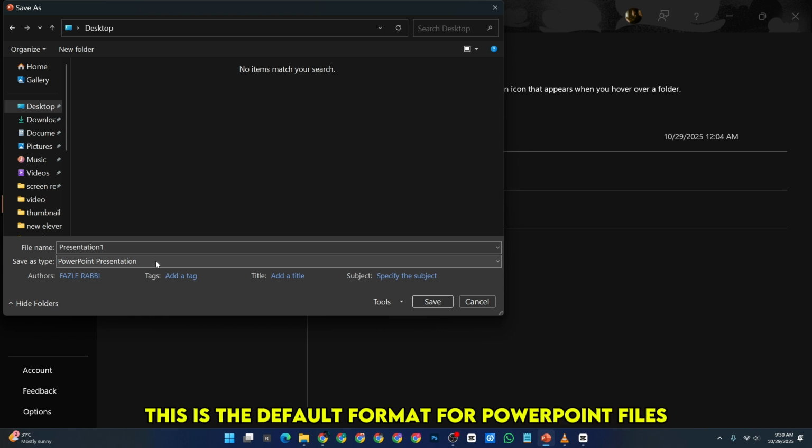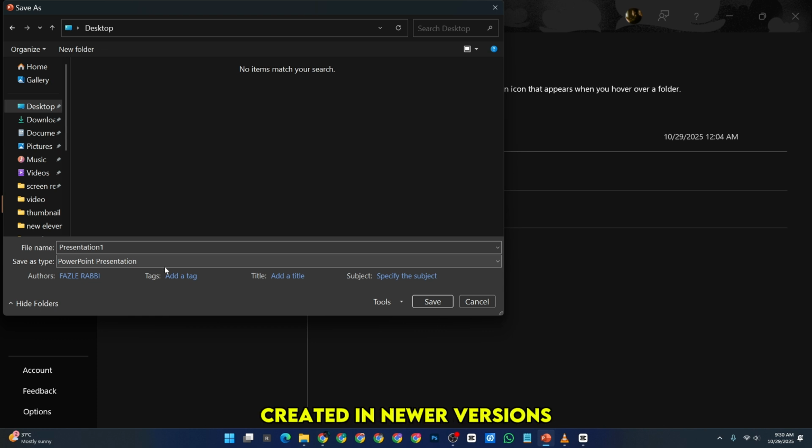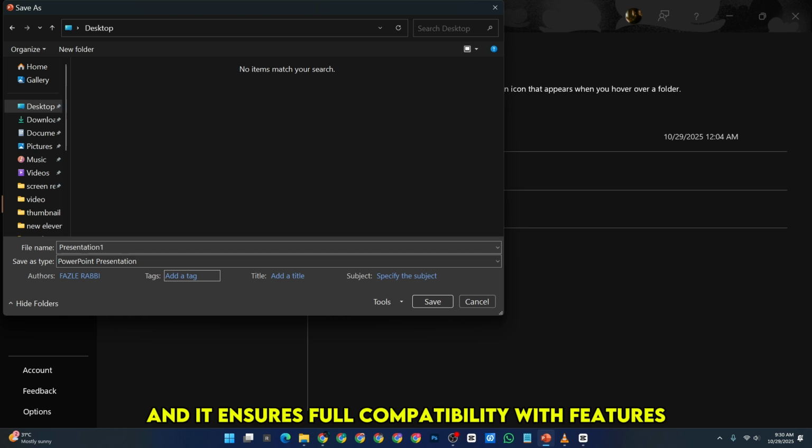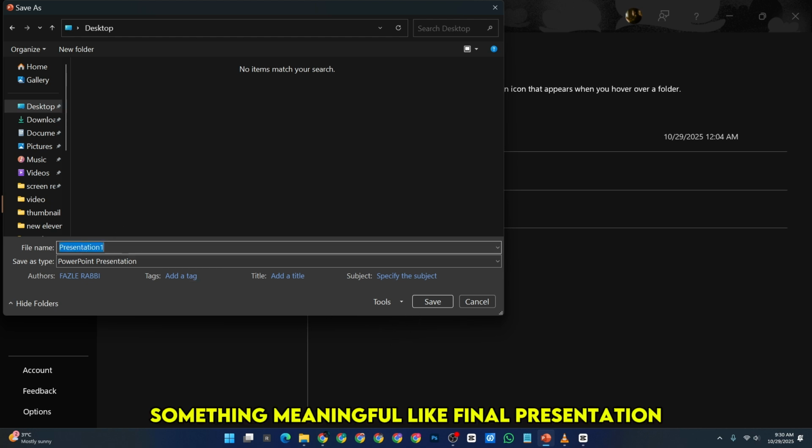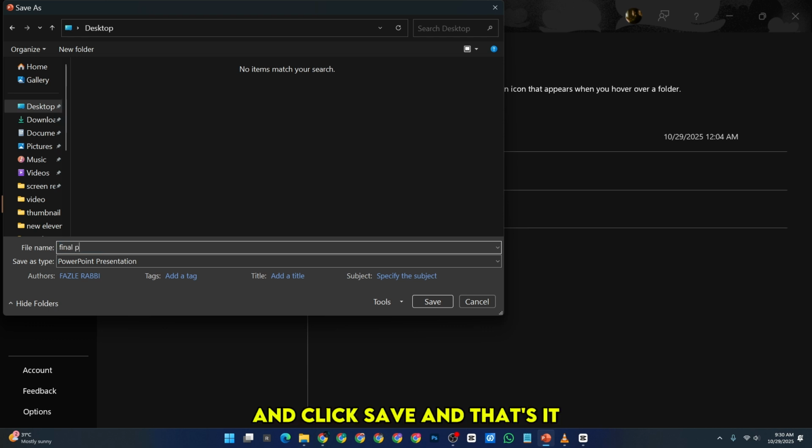*.pptx. This is the default format for PowerPoint files created in newer versions, and it ensures full compatibility with features like animations, transitions, and embedded media. After that, give your file a name, something meaningful like Final Presentation, and click Save.